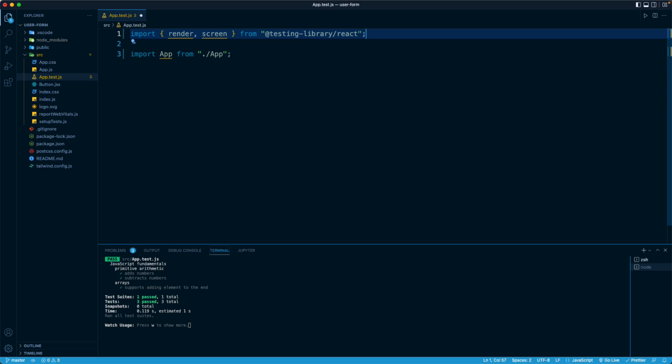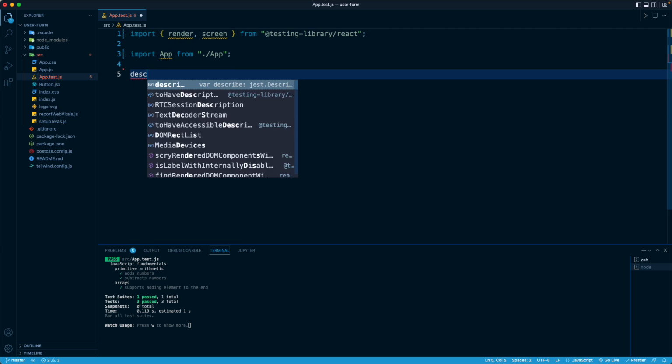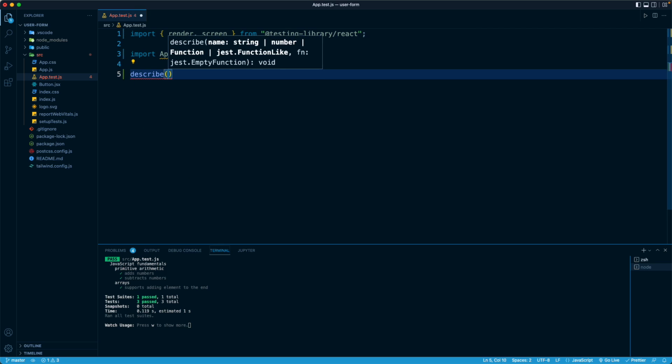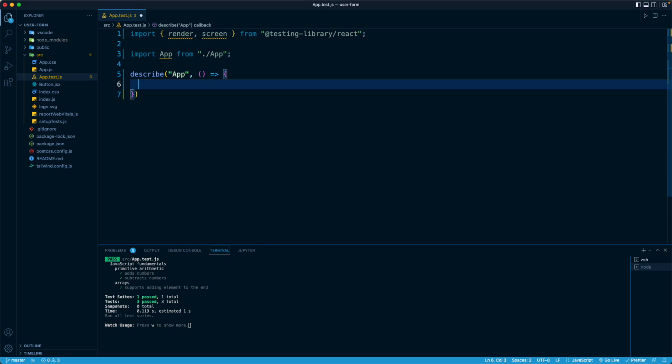All right, so we're going to follow the basic Jest protocol. So we're going to write a describe function. We're describing what we're testing. In this case, we want to test our App component. We provide a second argument of an arrow function. And here we write our first test.